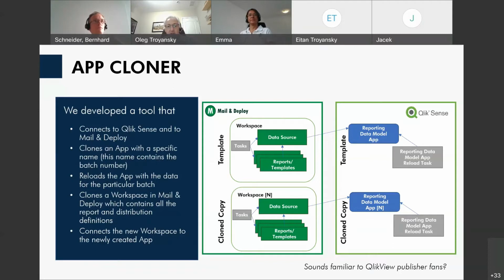And then on the mail-in deploy side, the whole workspace that contains all the settings about the data source, about reports and templates and tasks, all that workspace will get cloned as a setting, and then the data source will get reattached to the newly created copy of the data source, and all the reports will come out of this cloned data source. So we have 30 batches, but we don't need to manually maintain 30 applications or 30 copies of the report. It's all done automatically on the fly.